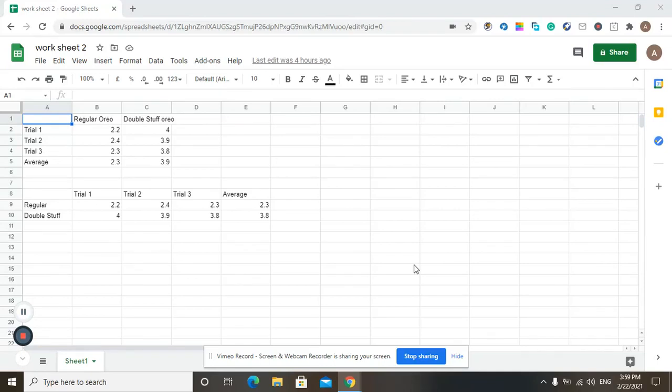Hello everyone, in this video I'm going to show you how to add a graph in your Google Sheets. If you're working on different variables that can be plotted on the x-axis as well as on the y-axis and you need to add a graph in your sheets, then you have to watch this video.